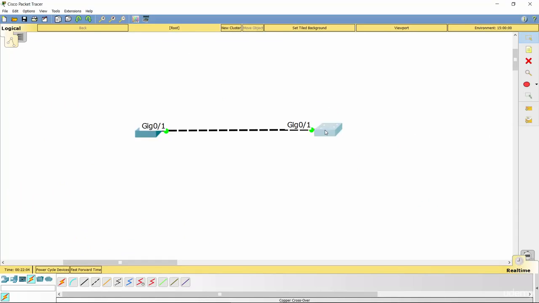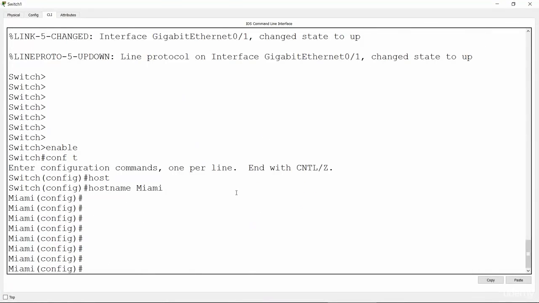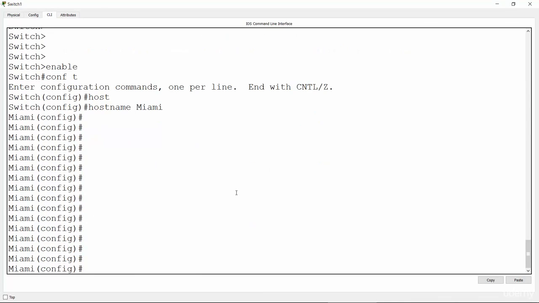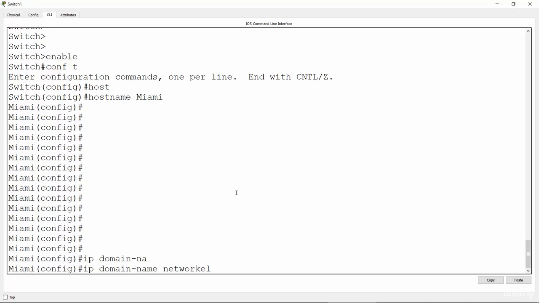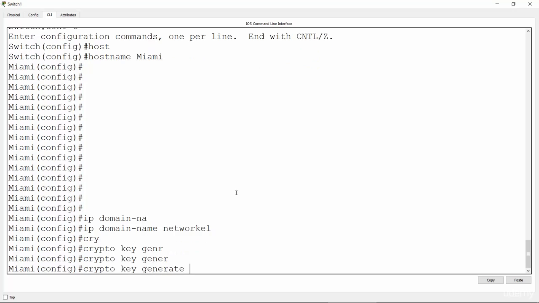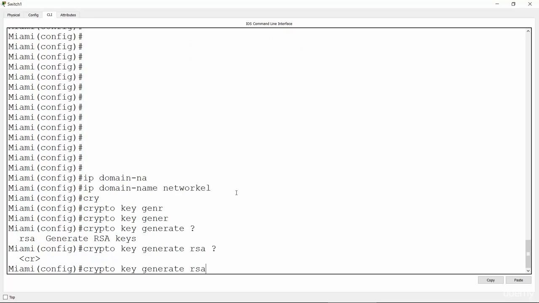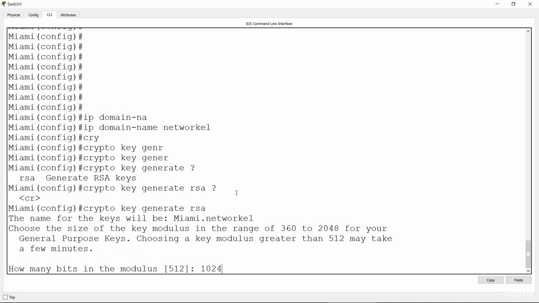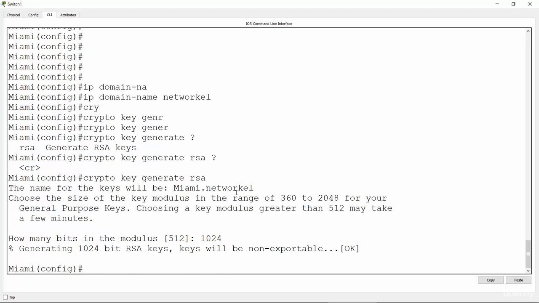Let's go to Miami now and do the same steps again. First step, let's define a domain name. IP domain name networkel again. The second step is generating the RSA keys. So crypto key generate rsa, and I'm hitting enter now. I'm choosing to create a 1024 bits length key, and my keys were created, as you can see.